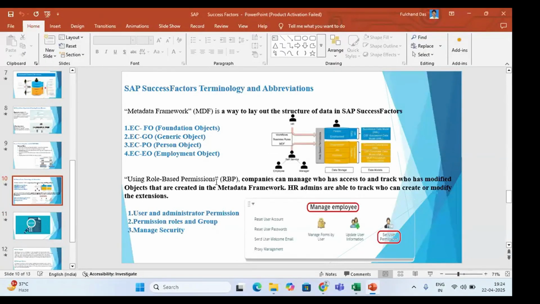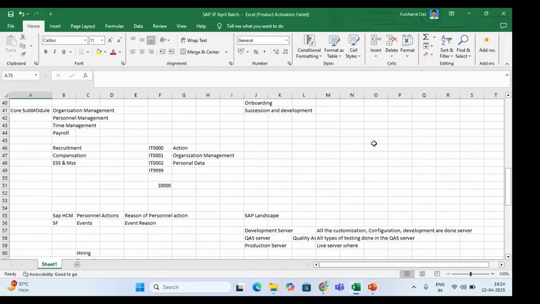Then we have role-based permission, IVP. In SAP, we have different types of consulting. One is functional consulting, and one is technical consulting.